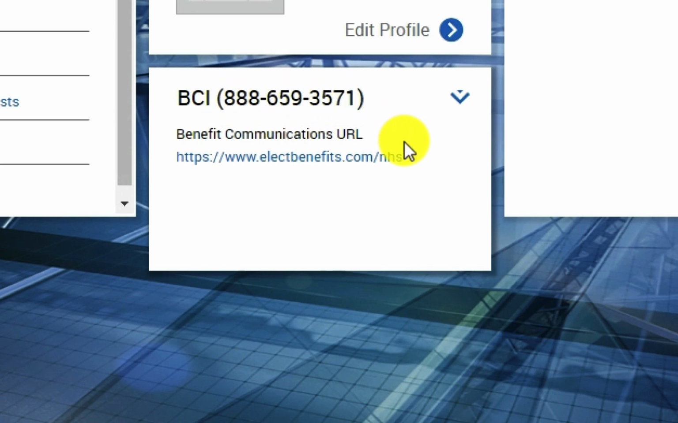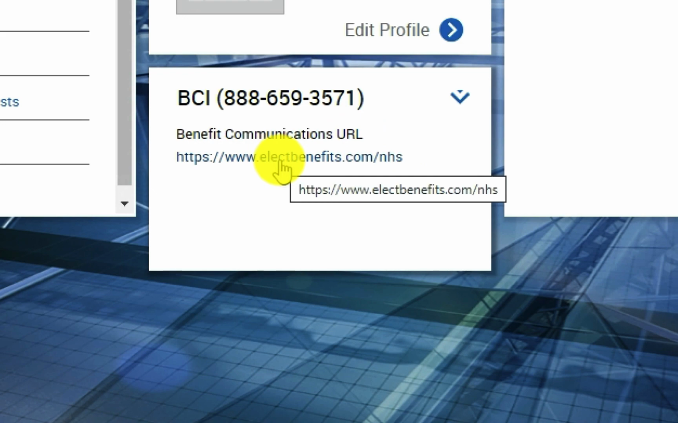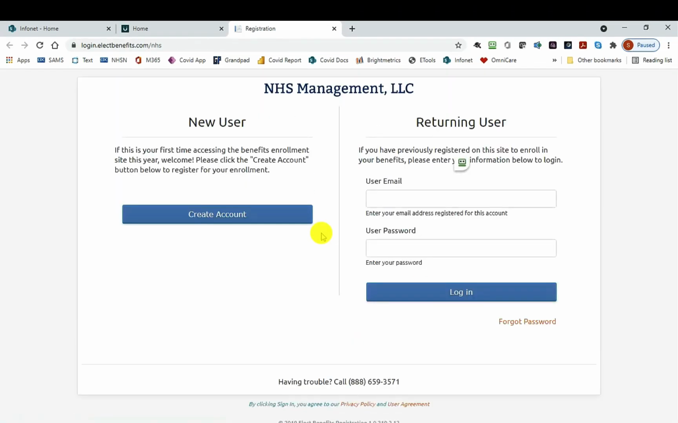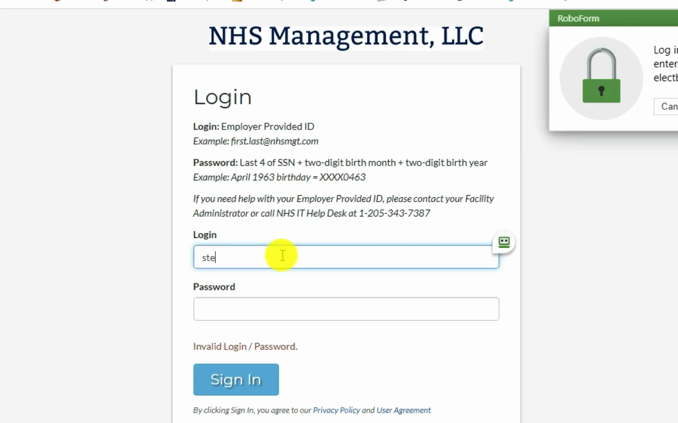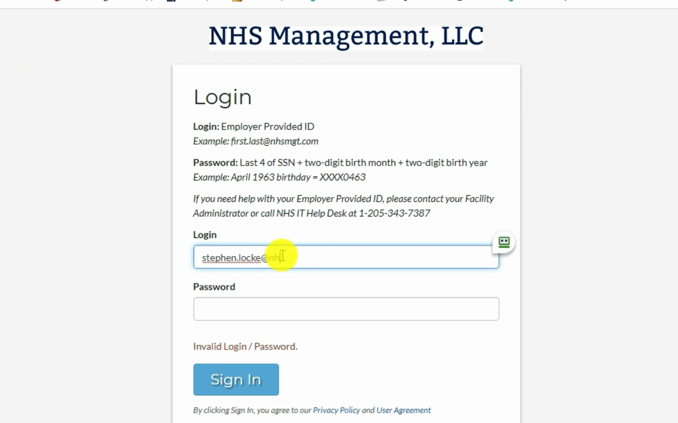if you need to call them for support in making elections or if you need to do a qualifying life event. Additionally, you have the URL here, which will launch you to the BCI main site to log in. And when you log in, you use your first name dot your last name at nhsmgt.com, and then you would use the last four of your social security number, a 2-digit birth month, and a 2-digit birth year.